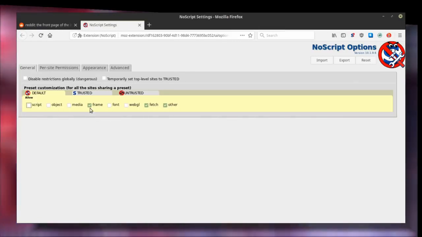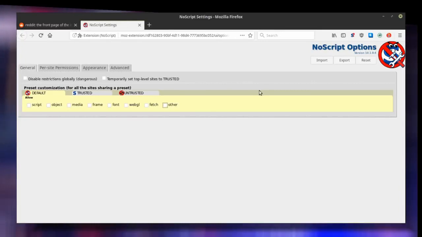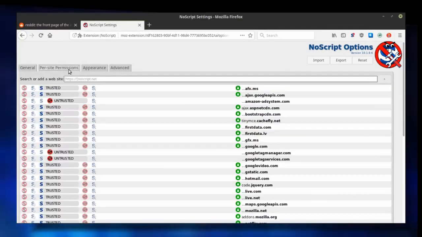Since you installed NoScript to boost your privacy, I would recommend unchecking all the options in the default section. This will give you maximum security as your default trust level will block everything. In the Per Site Permission tab, NoScript saves all of your trust levels for a record.